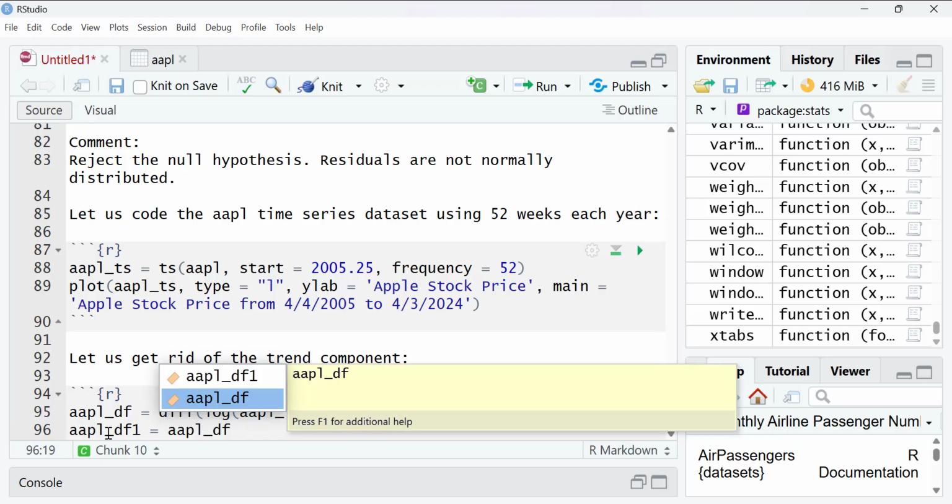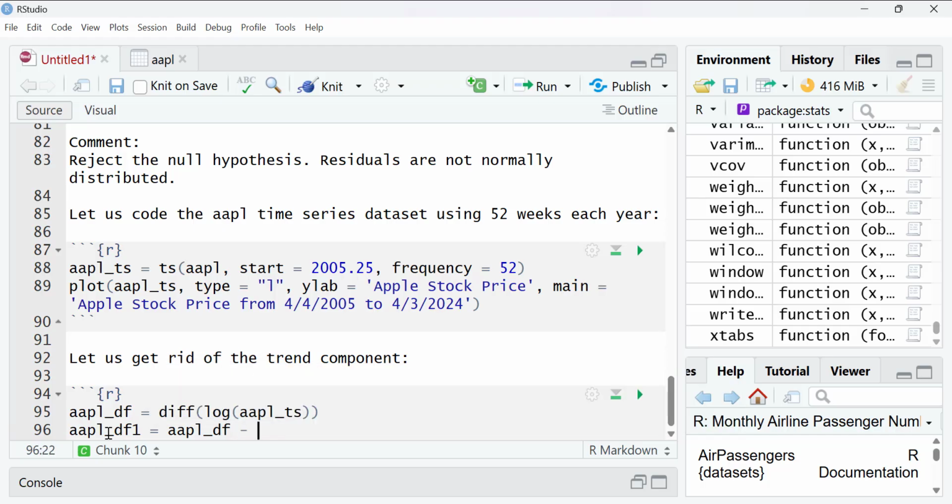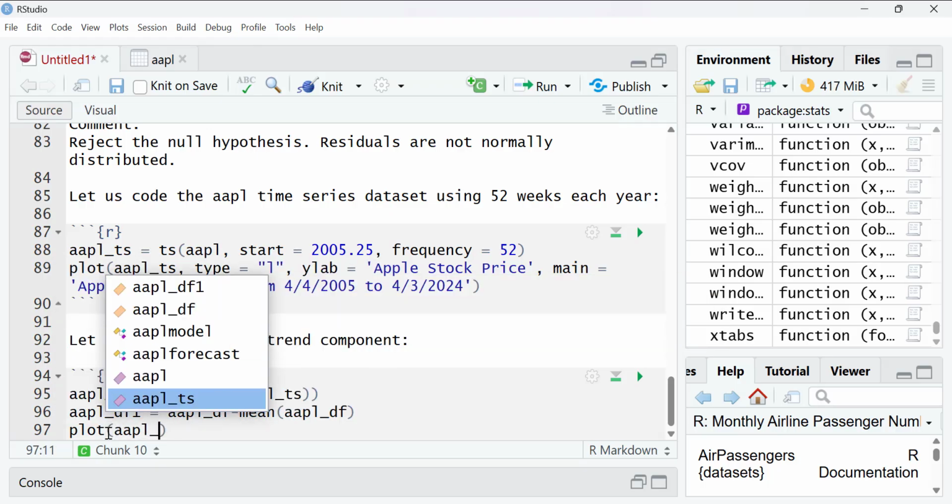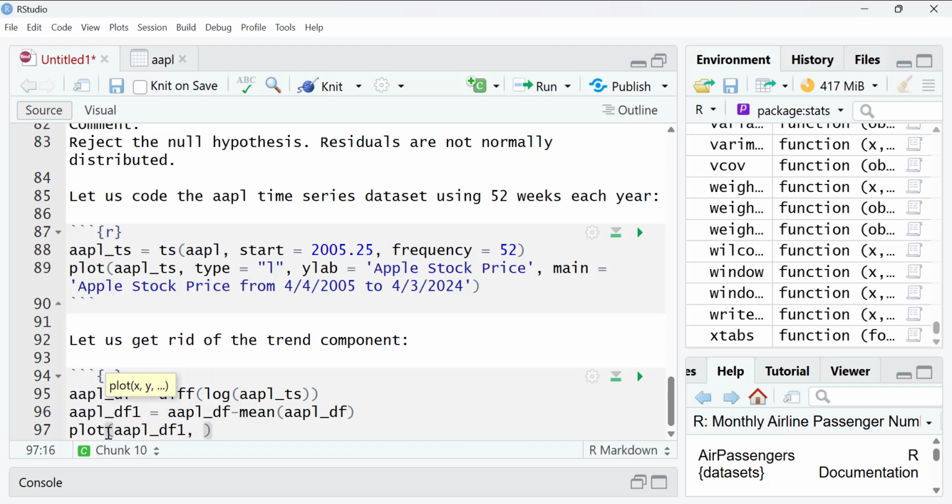The second thing, we call this AAPL DF1, AAPL DF minus the mean. In this case, we will try to be sure the trend component is successfully removed by using the AAPL log difference minus the mean of the log difference. And then let's plot it, AAPL DF1. Now we should see a stationary time series data set.